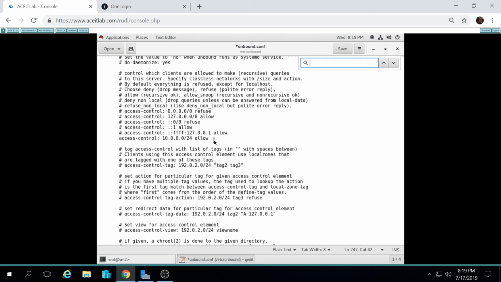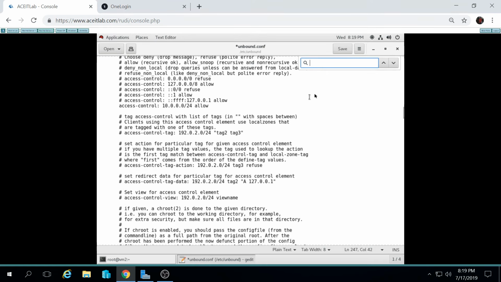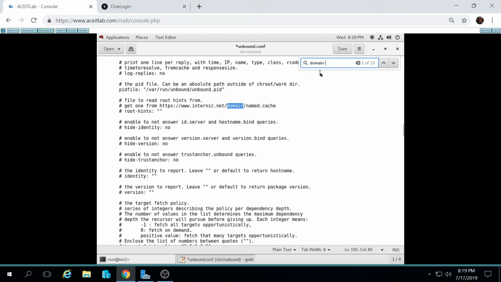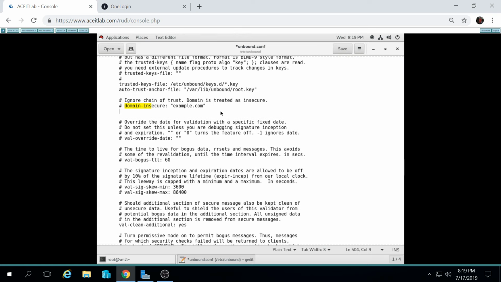Okay, Control F, domain-insecure. All I'm doing here, guys, is defining domain-insecure. All that's going on here is that the zones I'm going to allow to be forwarded are not signed. So I'm going to say don't expect a TLS certificate, or SSL, whatever you want to call it.